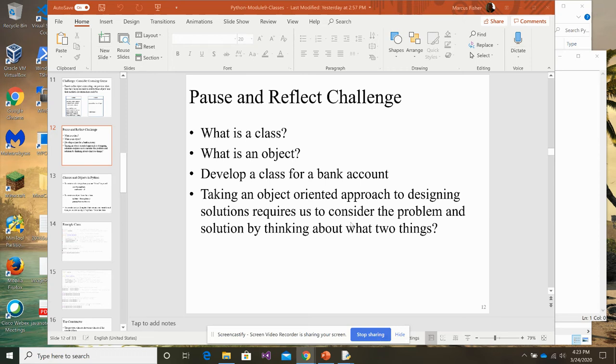Okay, now you've had some time to think about it. A class is simply a template, a blueprint for how objects will be created by the computer. And then an object is simply an instantiation of a class. It's actually the item in memory that does get created off of the class.